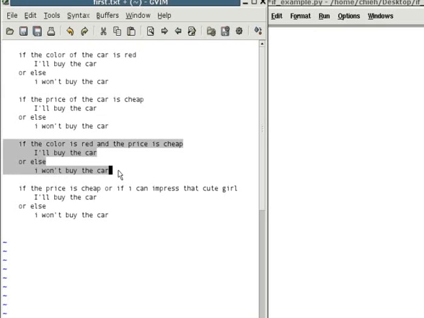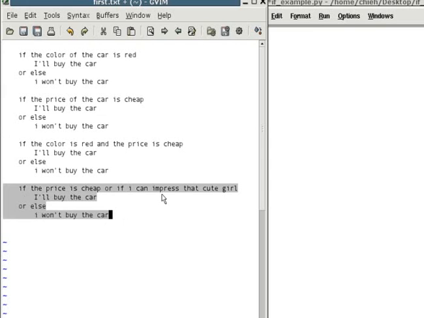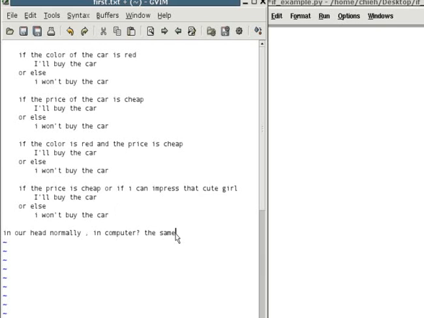Other times we're just desperate to get a car, so any reason would do. If the price is cheap or if I can impress that cute girl over there, I'll buy the car. Or else I don't buy the car. As you can see, there are many ways to make decisions. In real life, we kind of figure it out in our head. But how do we make decisions in computer languages? Well, it's kind of the same.